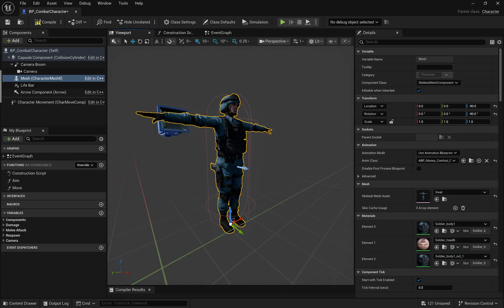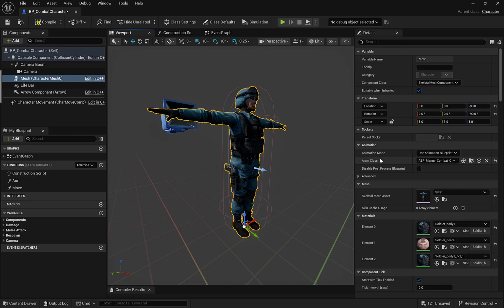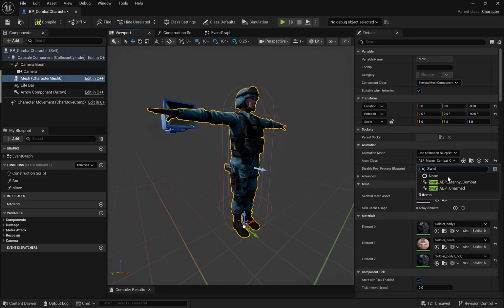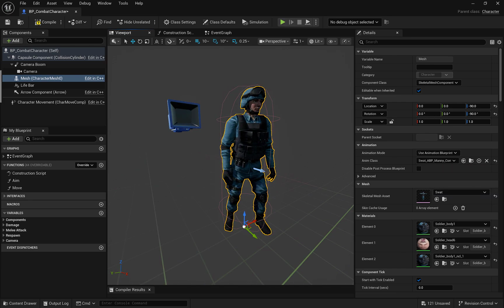That's normal. Now you're going to go to the animation mode section here under anim class, and you're going to look for in the dropdown, you should see ABP for SWAT. So if you look for SWAT, we've got SWAT ABP unarmed and SWAT ABP Manny combat. In this case, we want Manny combat, and this guy's ready to go.